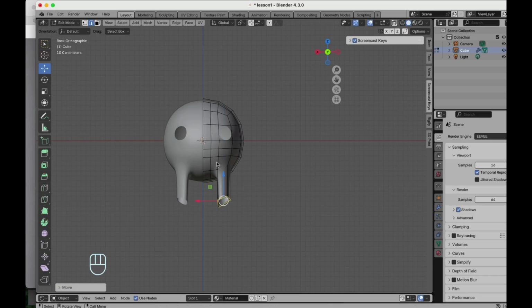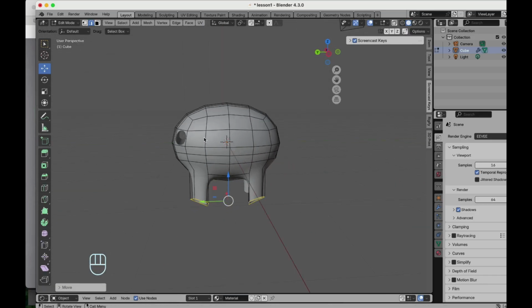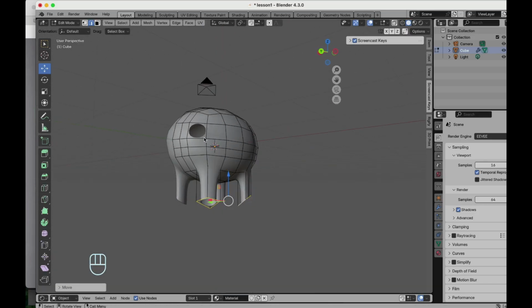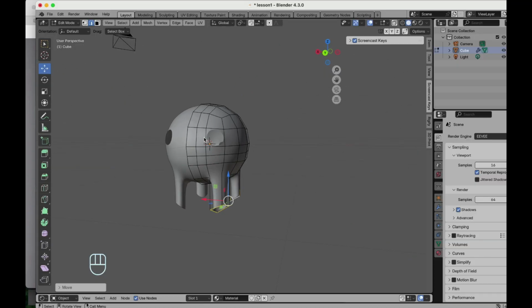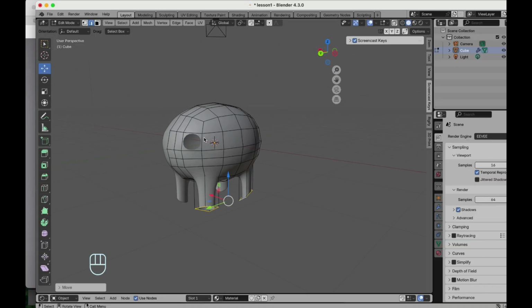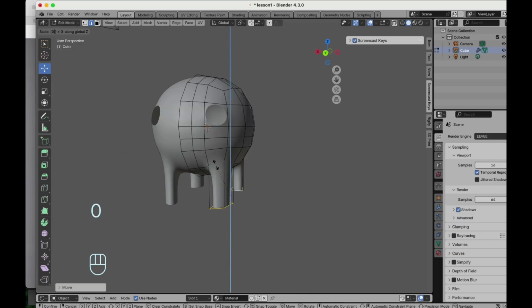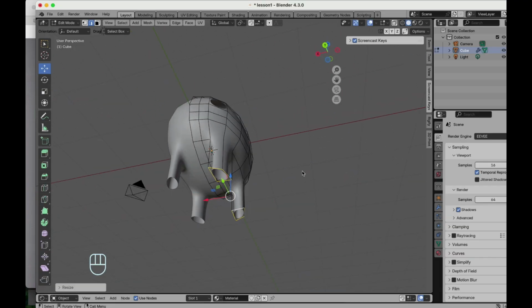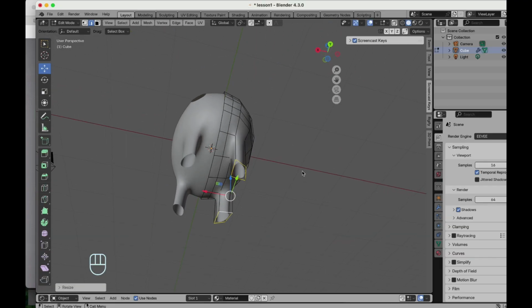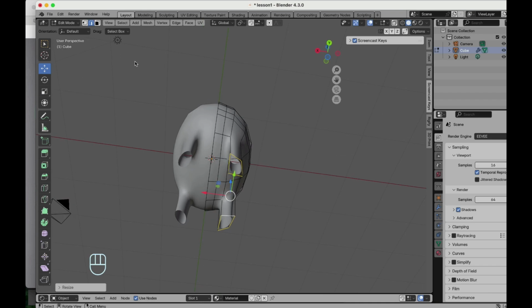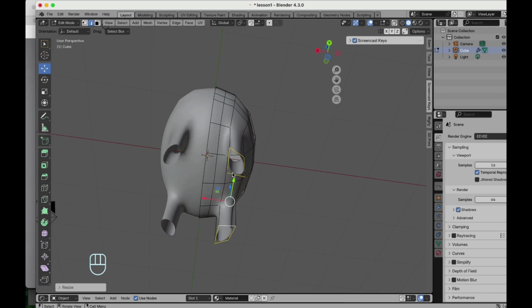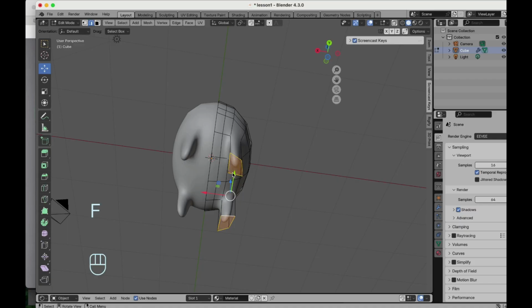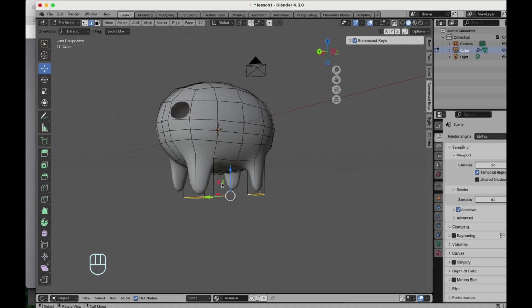Great! The legs are now extruded downwards. Let's make sure that they look nice and even. With the same loops still selected, press S, Z, 0. This will flatten the bottom part of the legs along the Z-axis. Now let's fill the holes at the bottom. Simply press F to fill the selected area with the face.